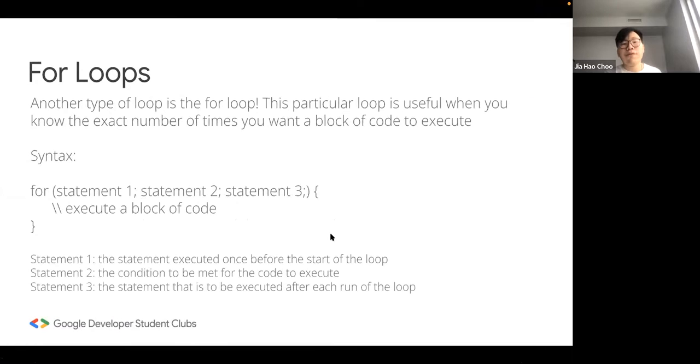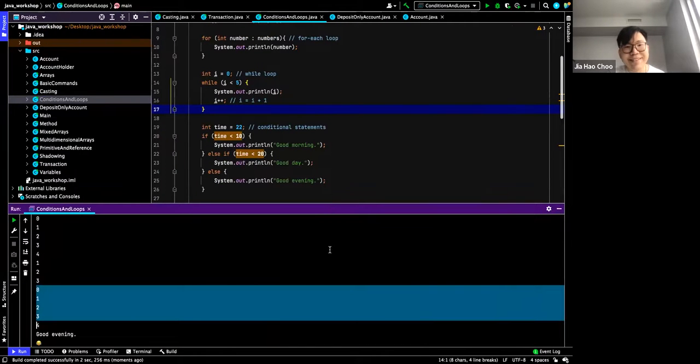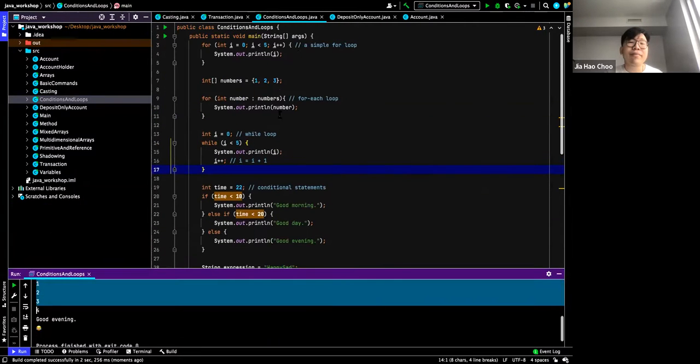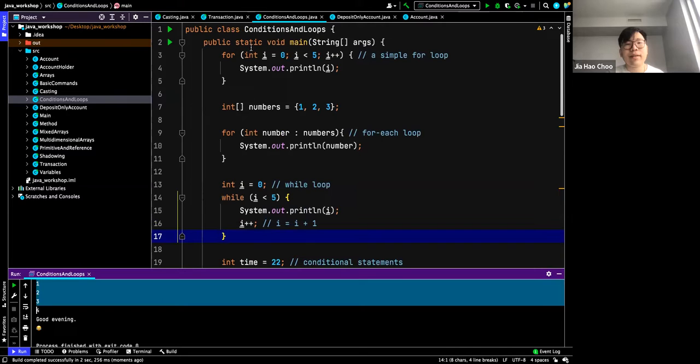Okay. For loops. A for loop is very helpful, especially when you know exactly how many times you want a block of code to execute. The syntax for a for loop in Java is a bit long-winded. It's not my favorite syntax. But essentially, you have this for loop here. So you initialize the variable, right? int i, and then you make sure that when i is less than 5, you run this loop, and then after every loop, you increment by 1.